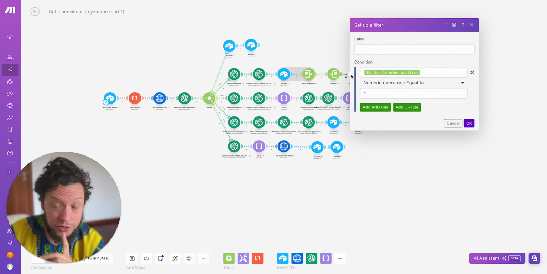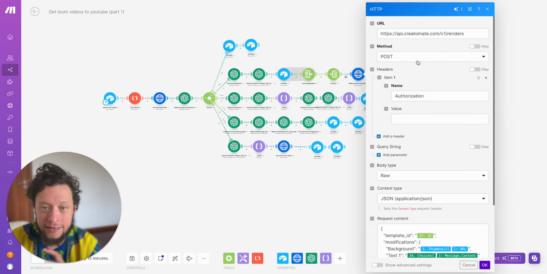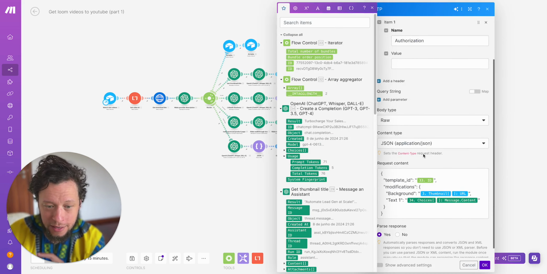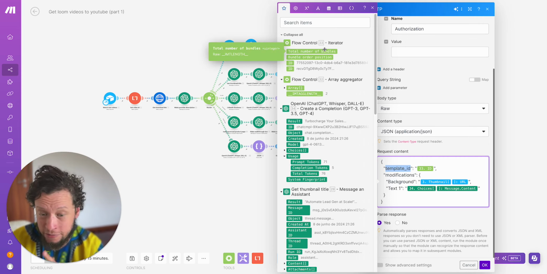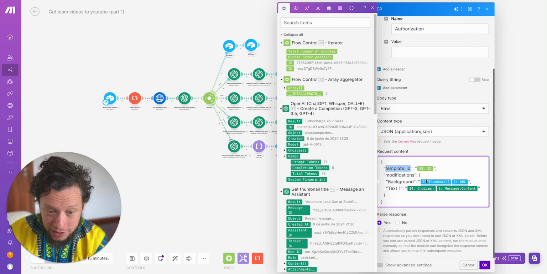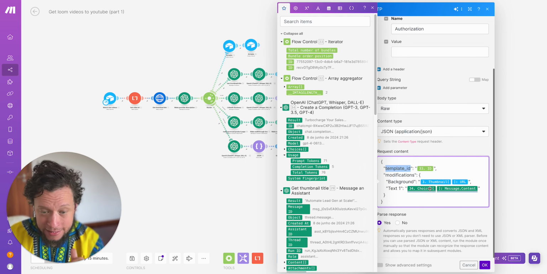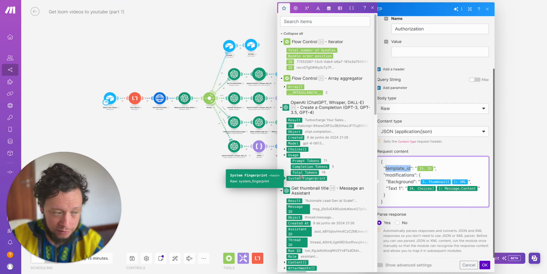And that means I can use this filter here to say whatever is the first one, it's always going to be random. Which comes into Creatormate, where we'll make a post call to the renders. And what we're doing here is we're just sending a message. We're giving it the template ID we got from the random iterator. And then the modifications, the background is the screenshot that I added manually. And then the text is what's coming from OpenAI. So it will take the image and it will overlay a text.